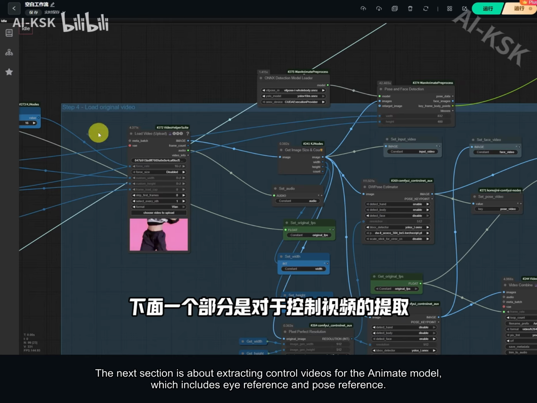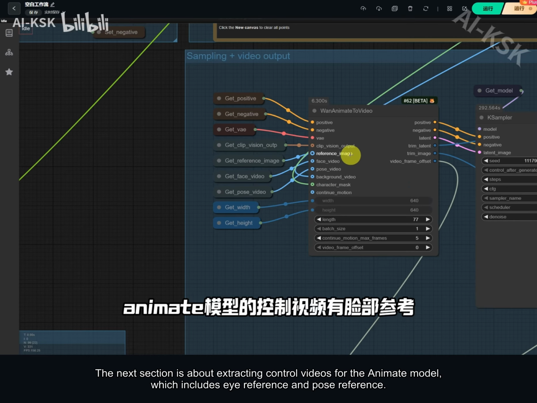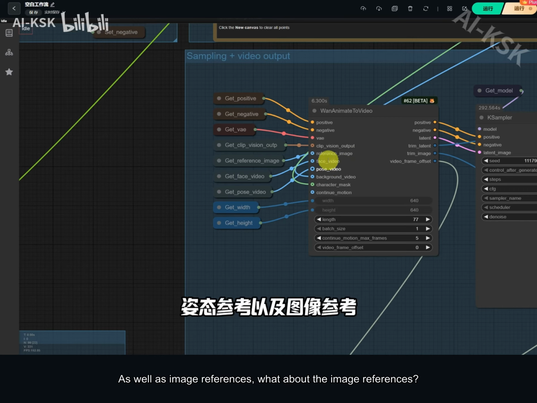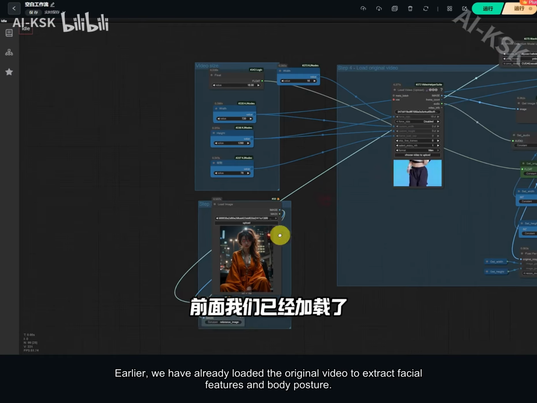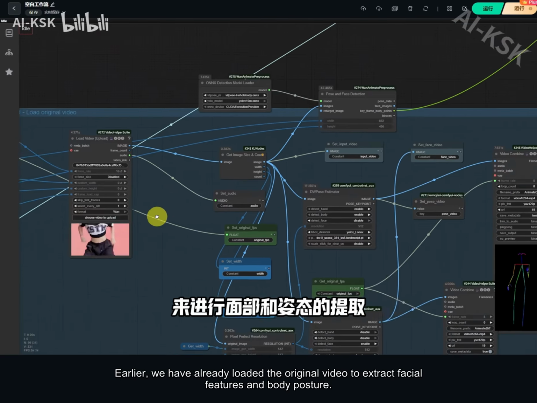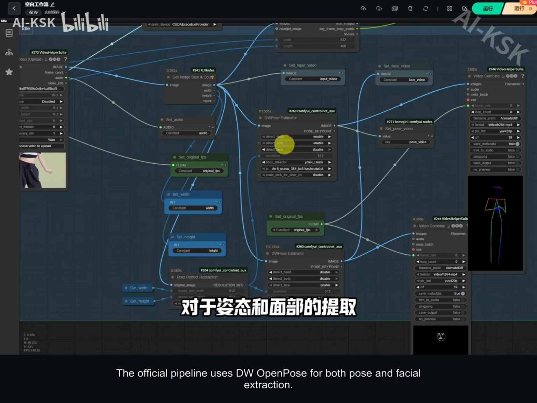The next section is about extracting control videos for the Animate model, which includes eye reference and pose reference, as well as image references. What about the image references? Earlier, we have already loaded the original video to extract facial features and body posture. The official pipeline uses DW Open Pose for both pose and facial extraction.